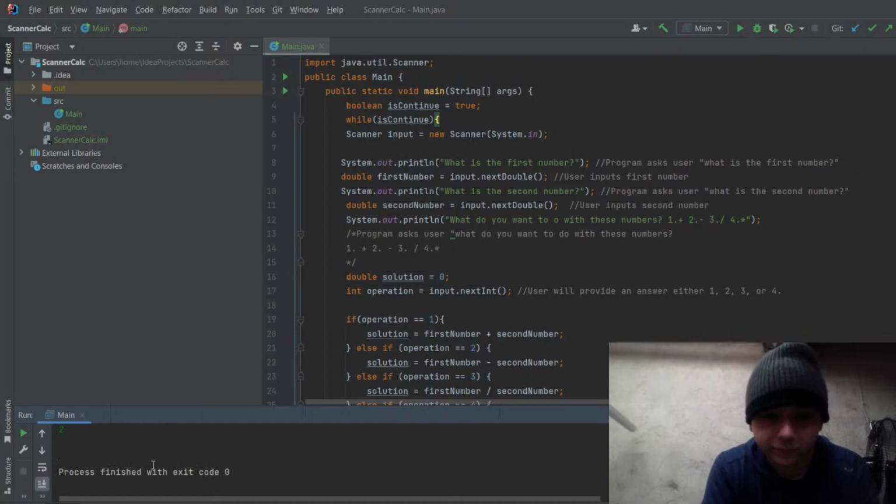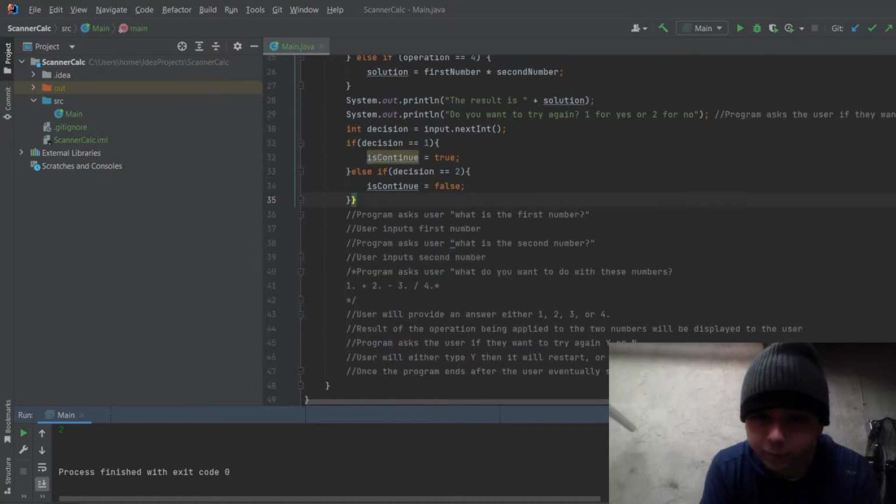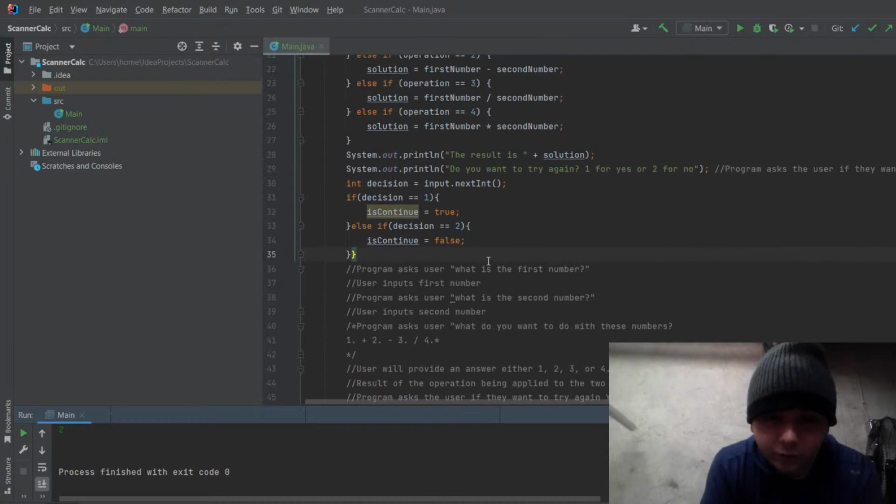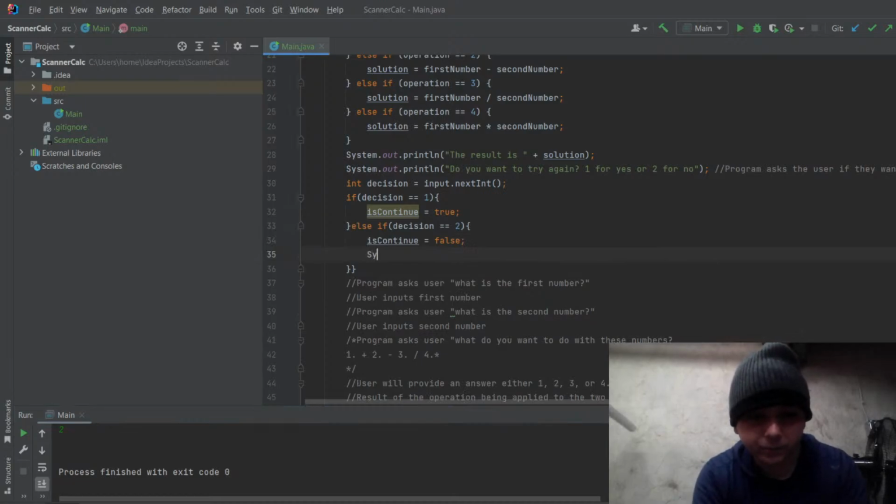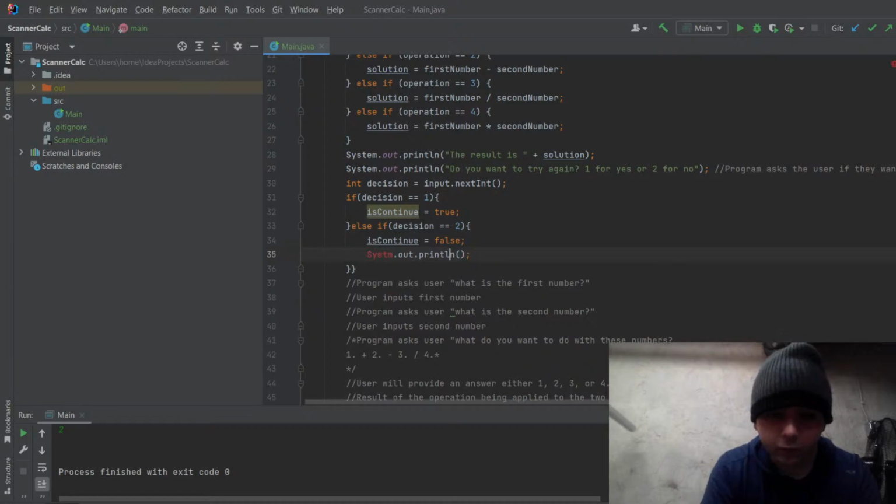Now the program ends, because 2 for no means I don't want to continue the program. So it's like 1 for yes, 2 for no. By typing in a 2, I'm saying that I don't want to continue on with the program. But if I wanted to, if decision equals 2, instead of just ending the program, I could say, oh, whoops, typo.